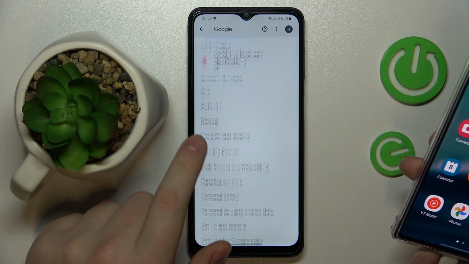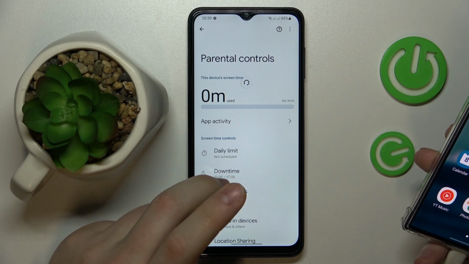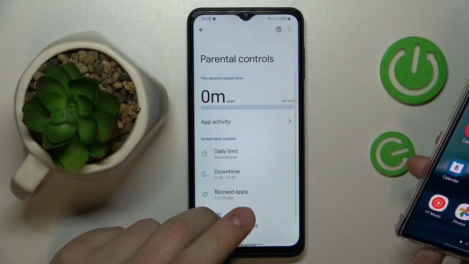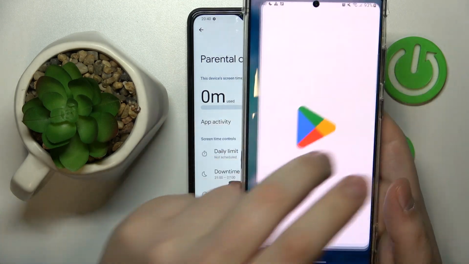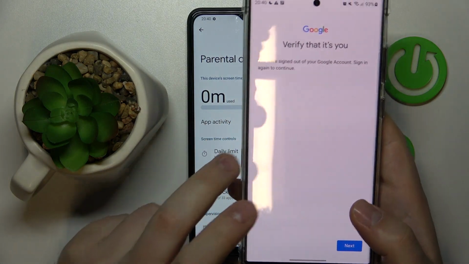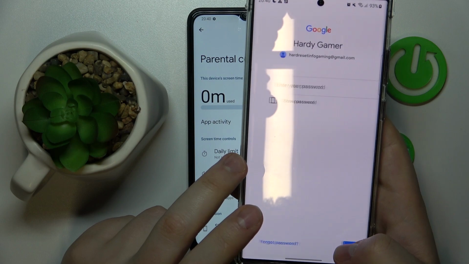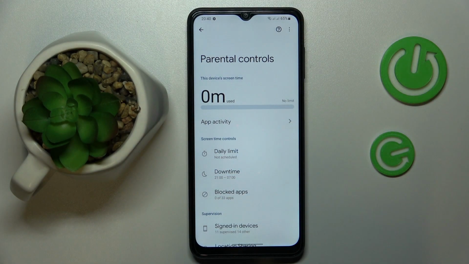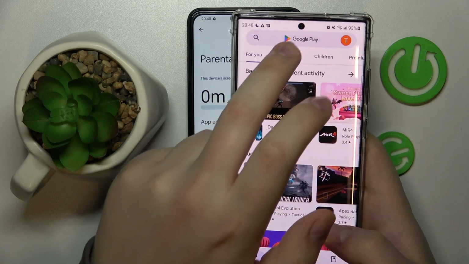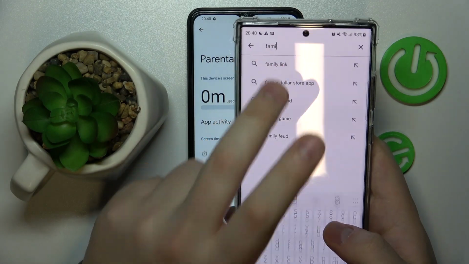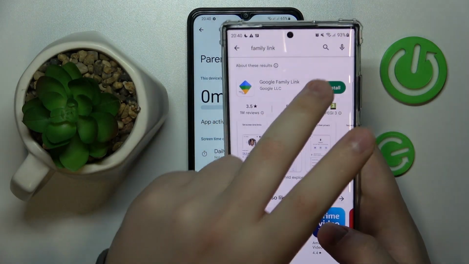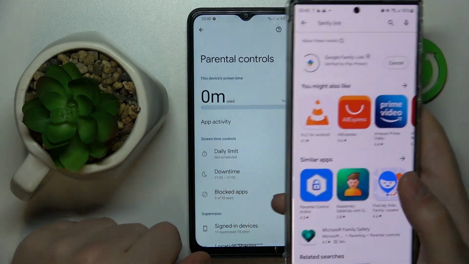So once you have your parental controls set up, as you can see they are in my case, take your supervising or parental device and download the Family Link application. So let me just quickly do that. So that's the Play Store, Family Link, here it is. So let's install it.